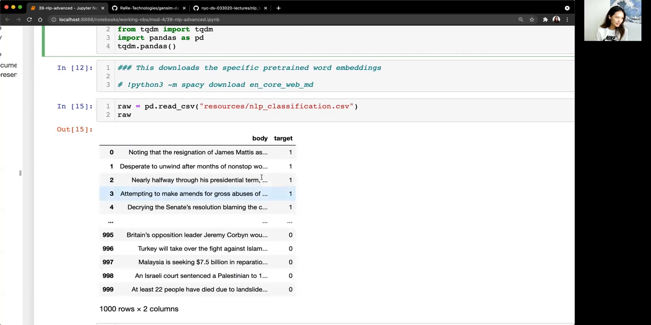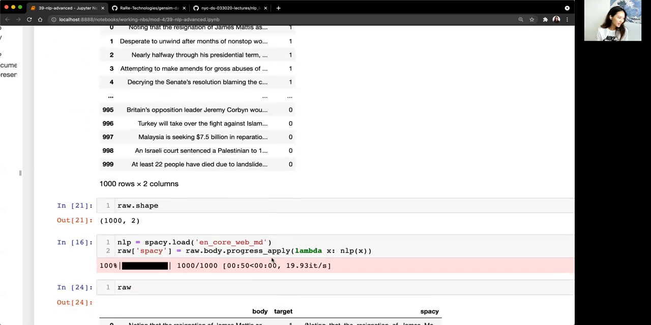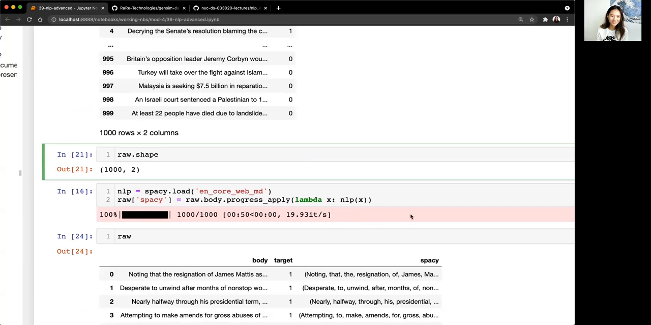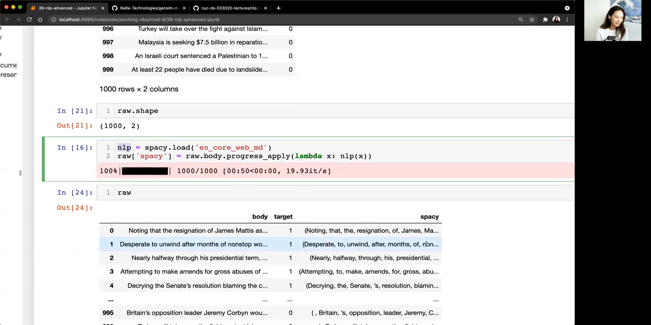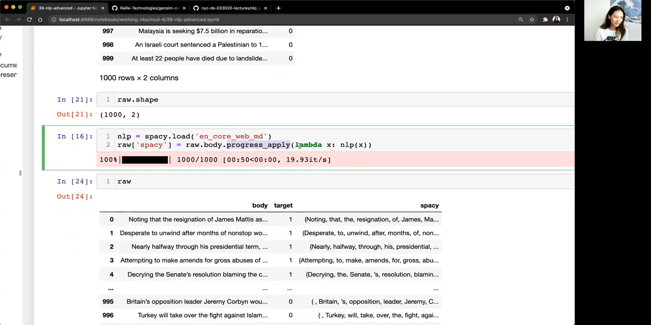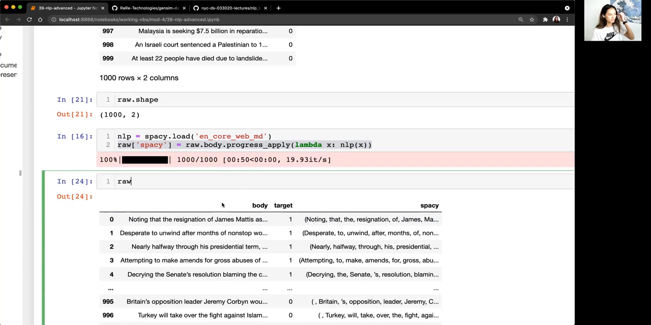So first we have our data set, same data set from yesterday. We take a look at the shape, and this is where we do the word embeddings. First I'm loading in the word embeddings, and I'm calling it NLP. Spacey's documentation also calls their word embeddings NLP. And this is super cool. What I'm doing is applying progress apply, which is basically the TQDM, but I am applying NLP onto my body of text. So in just this one line, it creates document embeddings, which is super cool.